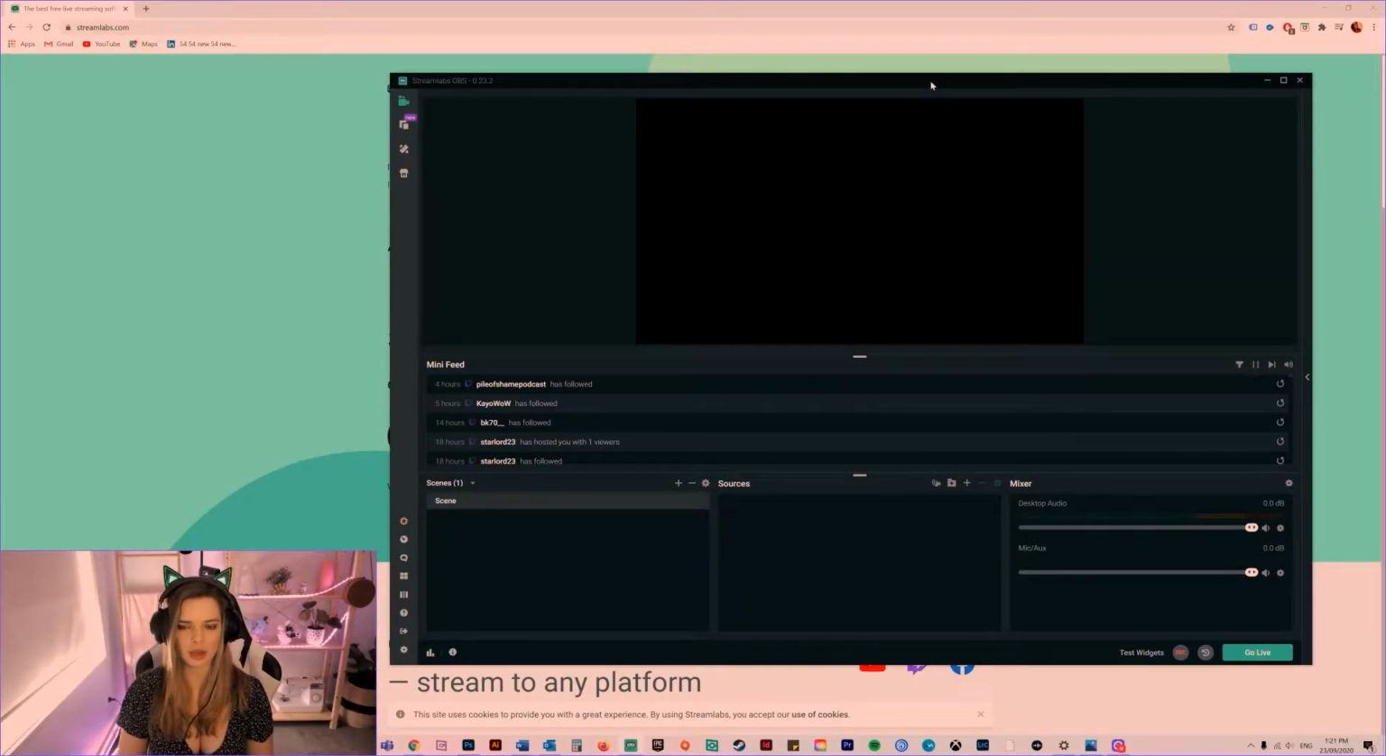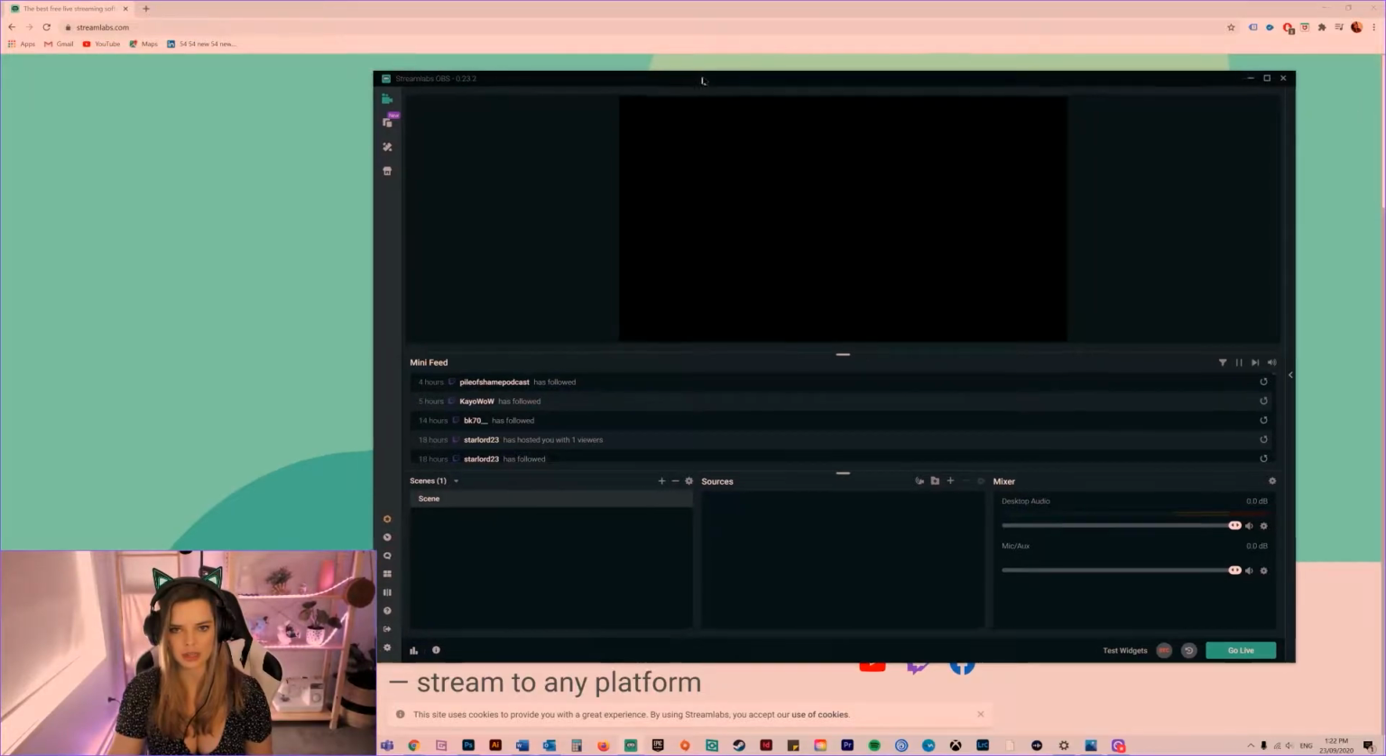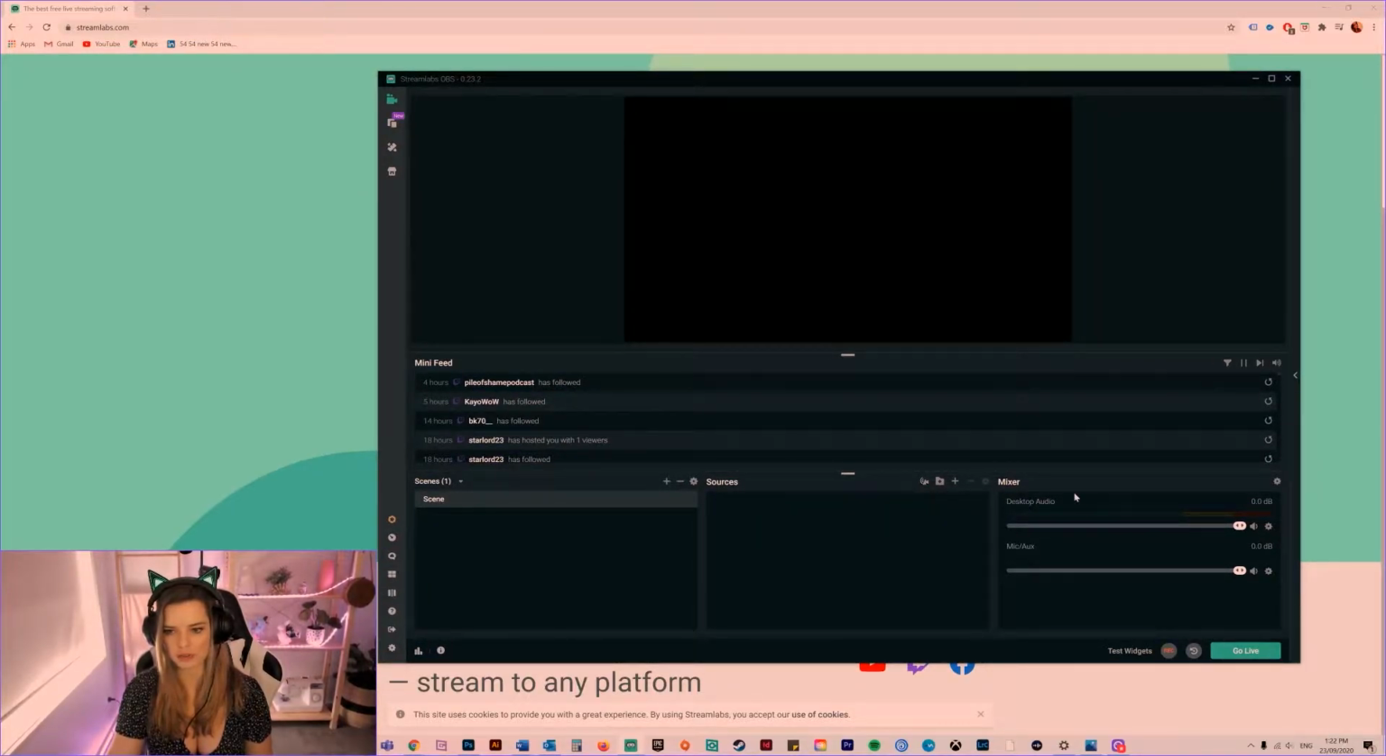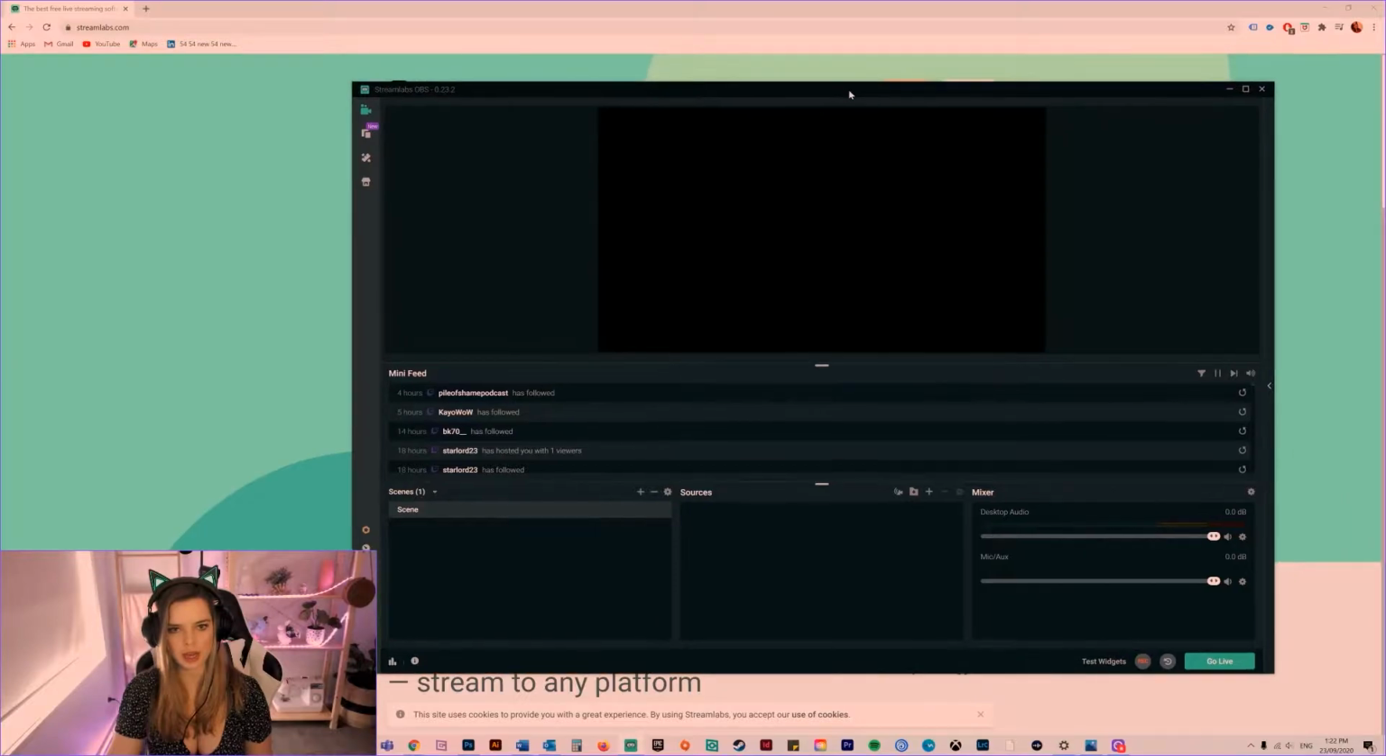So this is a blank OBS software screen that would be pulled up once you download Streamlabs. You wouldn't have the mini feed, wouldn't actually have anything in there that's already connected to my Twitch, so that's why I've got that information in there. Basically what we need to do is start creating scenes and sources. This blank area here is where your stream is going to come up, so it's going to encompass your webcam and any other widgets that you want to have in there, including obviously your gameplay as well.